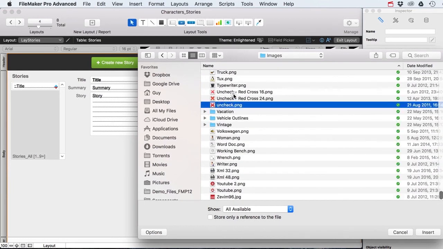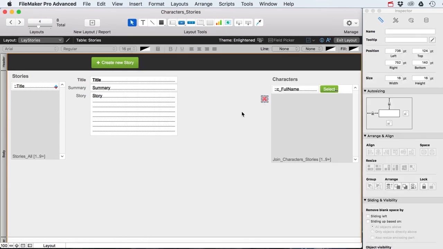Where do I have it? Like this one maybe. That's a teeny tiny one. Ooh, and that's actually not so smart, because now my little red cross is right next to my select button. So what I'm going to do is bring this select button to the front, and I'm going to bring my fields, and I should definitely get both of my fields, to the back.